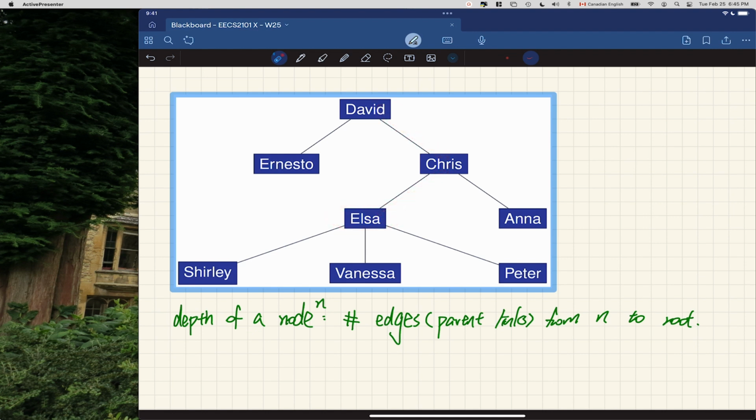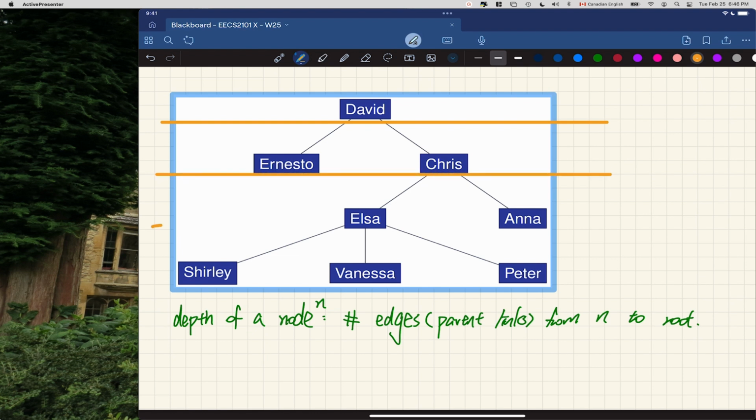And now, based on the depth of the nodes, we can divide the tree into levels. So that's something I said I'm going to elaborate. The way you divide the tree into levels is by the depth of the nodes. So every level has the nodes with the same depth, basically. So what I would do is I'm just going to do this. Okay, I'm going to divide the tree into one level here, and also one level here, and also one level here.